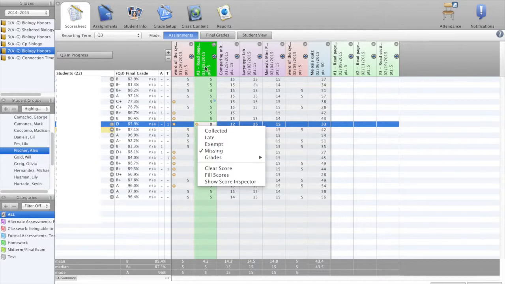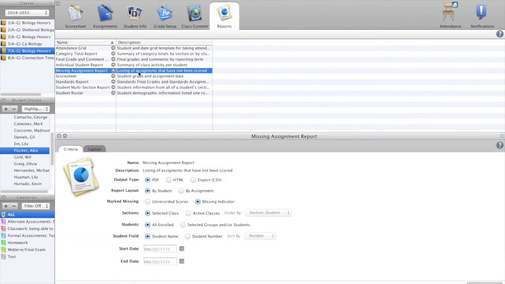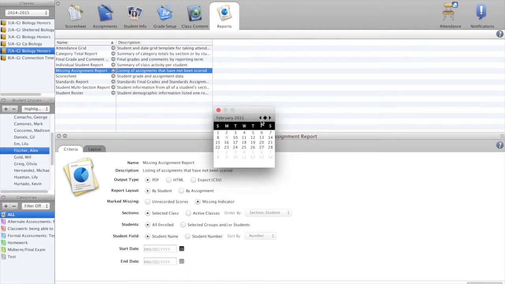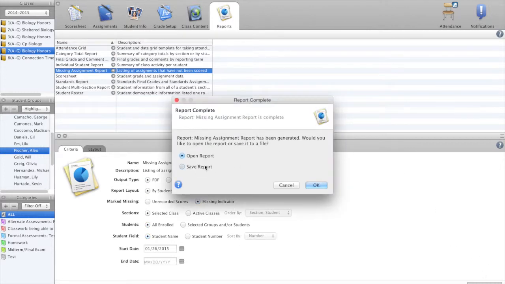So if we come back to reports here, I'm going to do the missing assignment report, and since I've flagged my missing assignments, I'm going to use the missing indicator. I'll again run it for the selected class, all enrolled, and here you do have to pick a date range. So if you are in a particular quarter, it is important that you come back and select the dates for that particular quarter so that it gets the appropriate assignments. If you leave the end date blank, it basically will go all the way to today. And so if I run that report, again, I will save it.